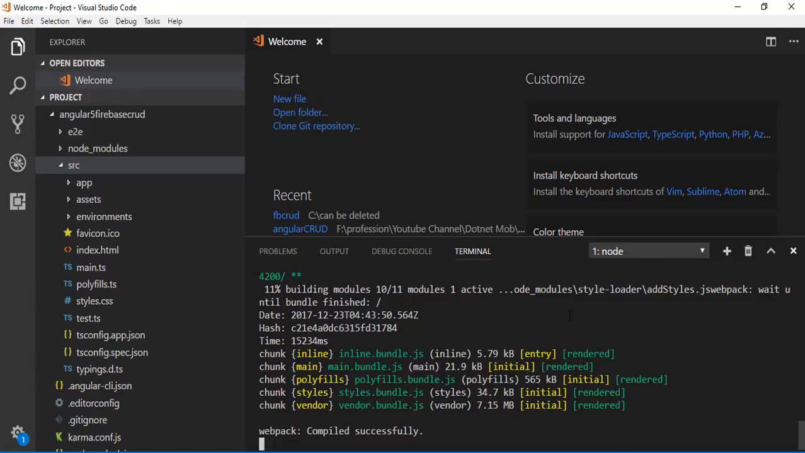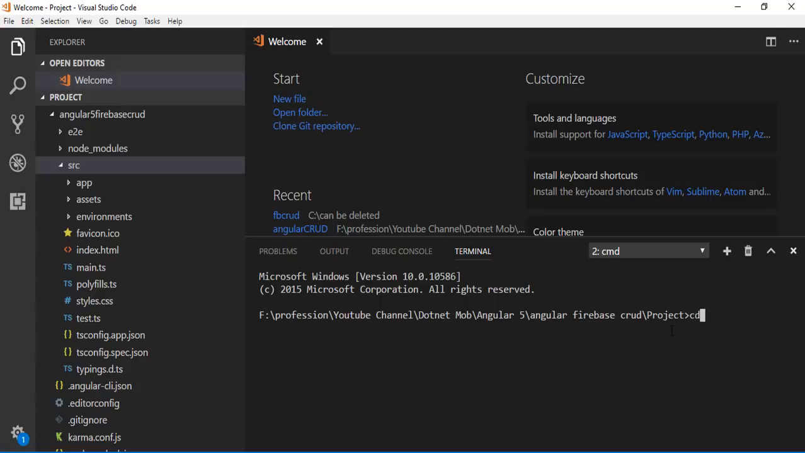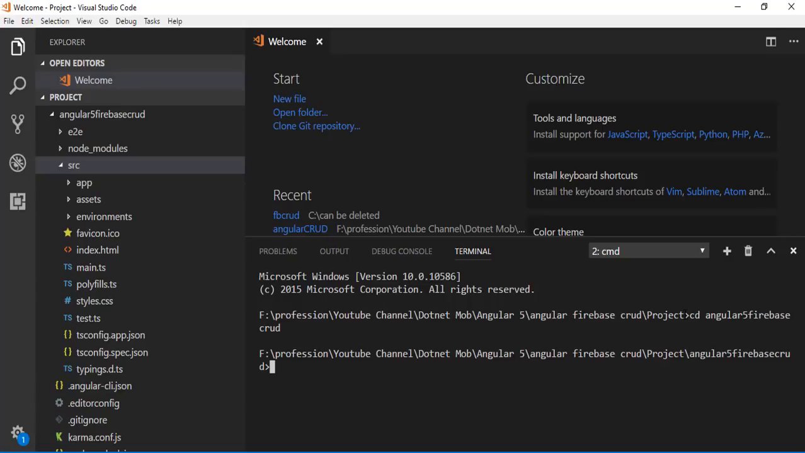In order to install these packages, I'm going to open one more terminal. For that, you can click on this plus button here. First of all, we have to navigate into our project folder. As you can see here, my folder path is too long. In order to hide this path, we can do this: prompt, then $, hit enter.